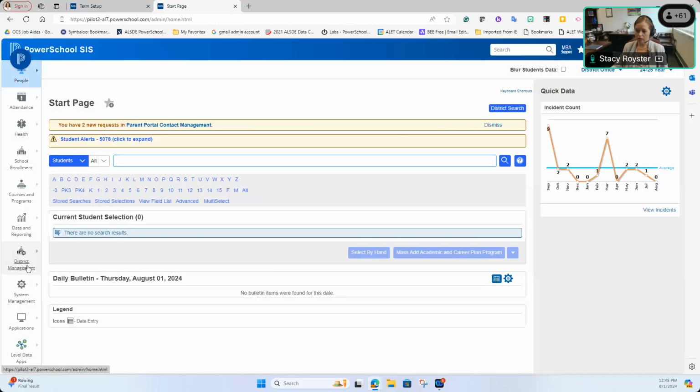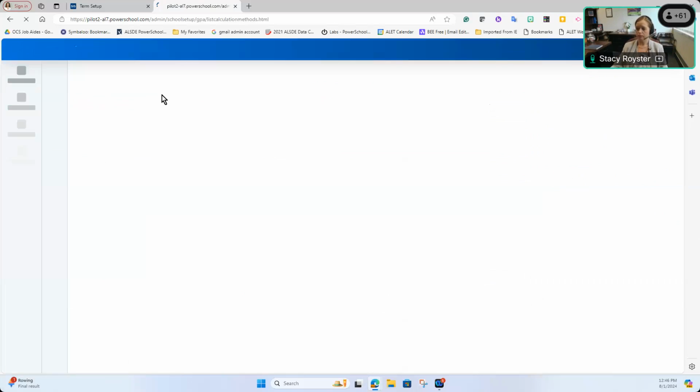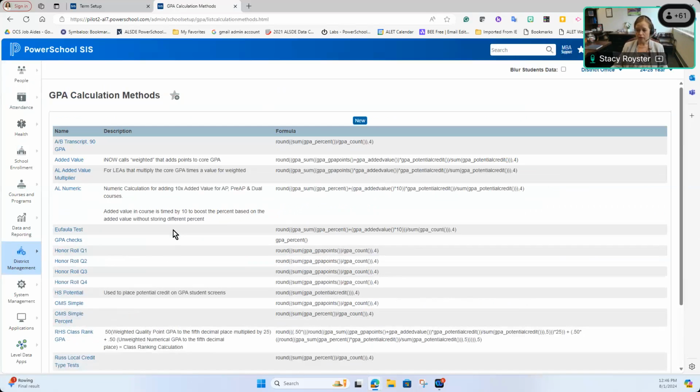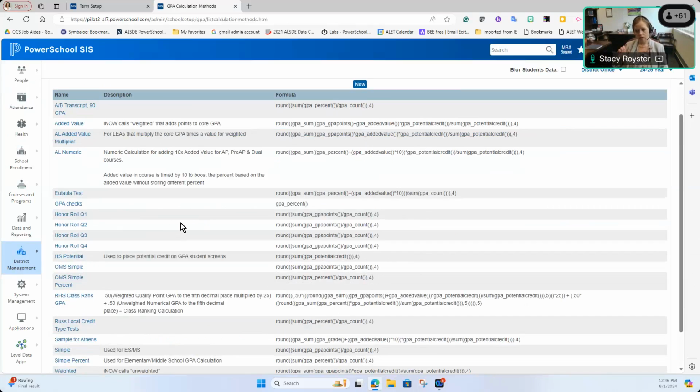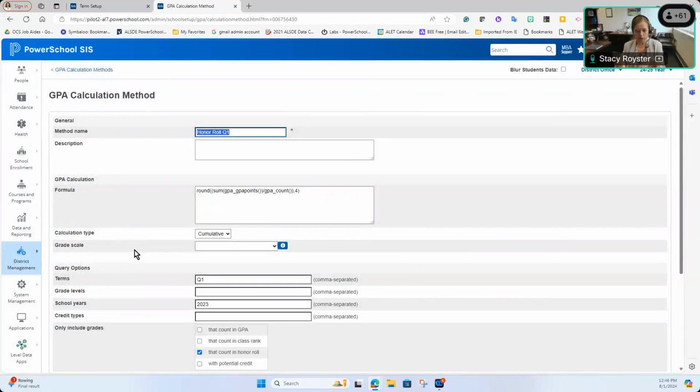So that's going to be under district management, academics, and GPA calculation methods right here. So in our GPA calculation methods, when we walked through this 2 years ago, and I have that video out there that walks you through how to do the honor roll, we've got these 4 honor rolls set up because we like to look at everything in their quarters. In the guts of the honor roll is where we point it where to look at for grades. So this says, hey, only look at Q1 grades for the year 2023.